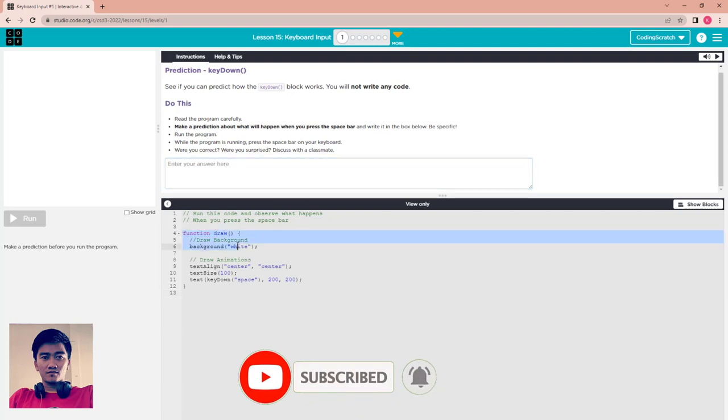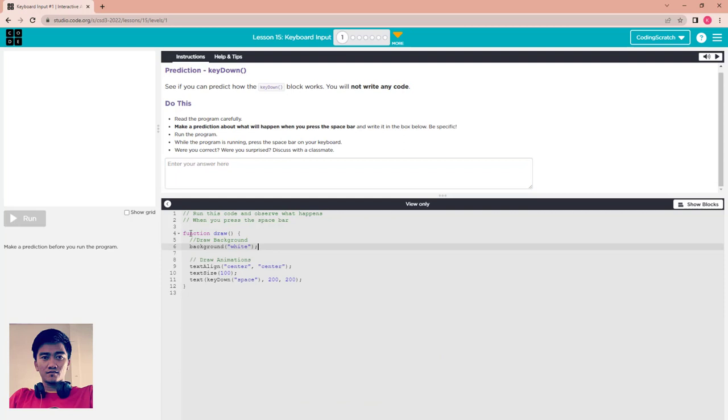So you come here to read the code. Here we have the draw function, and the background is white, and the text align is center. It means it is the center of the screen, and the text size is 100. It is big text. The key down space is shown at 200 and 200, which means it is the middle of the screen too. So what you have to predict is what will print when you press the space bar.